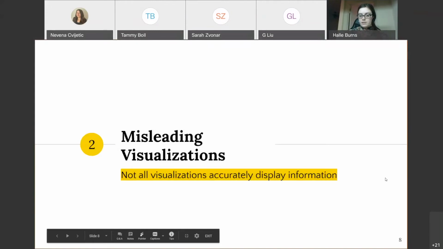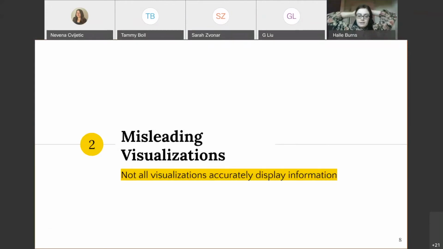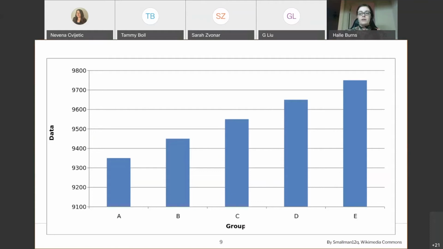So we are going to take a look at some visualizations that you might see fairly regularly, whether in the news or online, but take a look at them with a bit more critical of an eye. So keeping in mind that not all visualizations accurately display information, what might you say is incorrect or misleading about the graph on the screen right now?